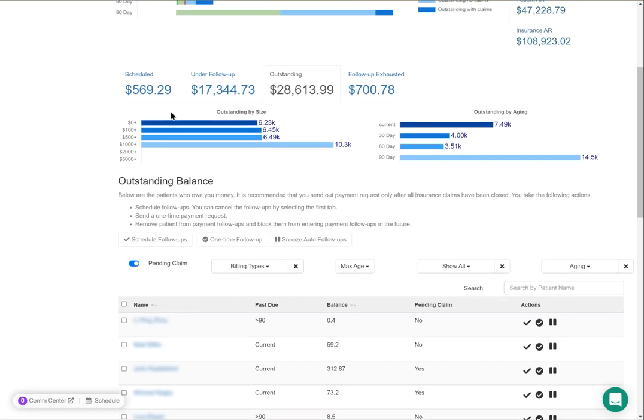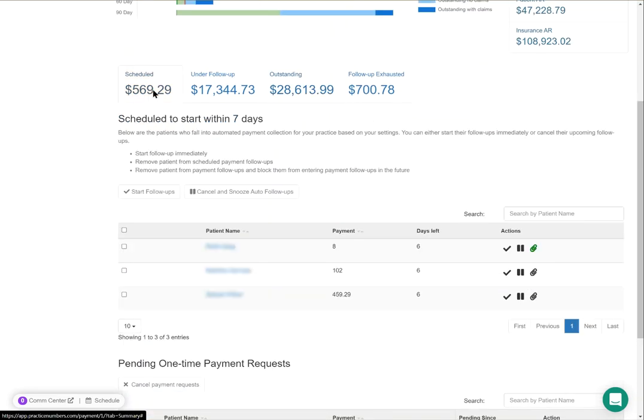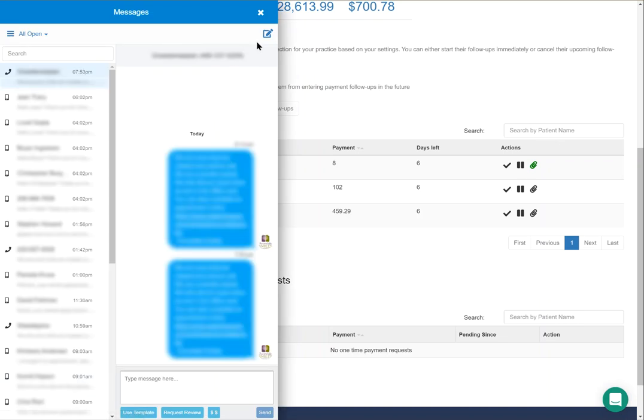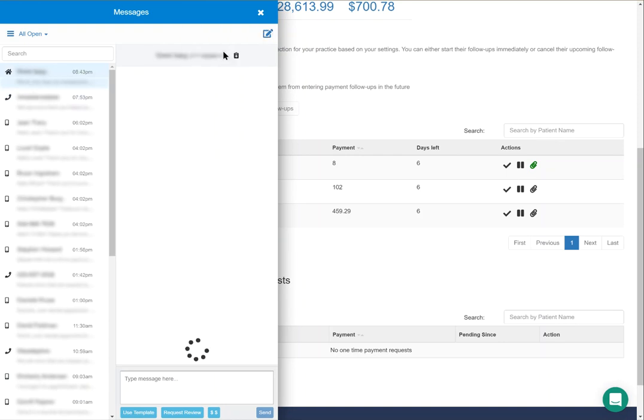Okay. Another way our practices use our software is to send one-time payment requests. And this is really cool as well, because this allows you to collect payment before the appointment. So for example, let's say you have a patient coming in. You find that patient and you send that patient a payment request.